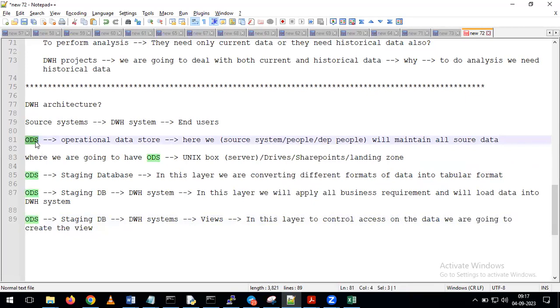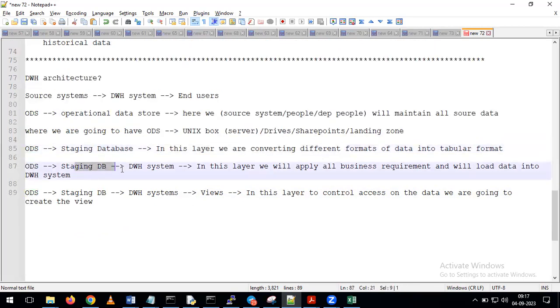First, we added only the ODS, and we discussed what activity we do in the ODS. After that, we added the staging database in combination with ODS, and we discussed what activities we do in the staging database. After that, on top of staging, we added the data warehouse system, and we discussed what activities we do there. After that, on top of the data warehouse system, what is the one more component we are building? We are building the views.